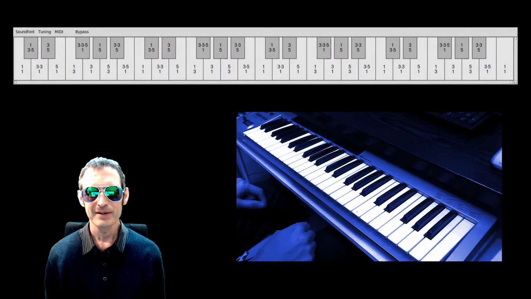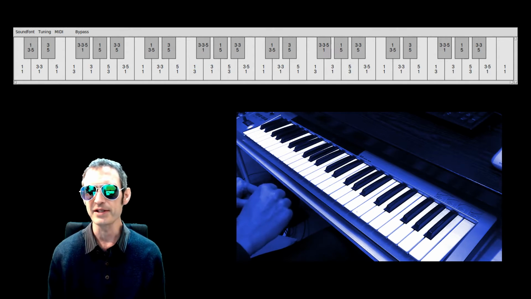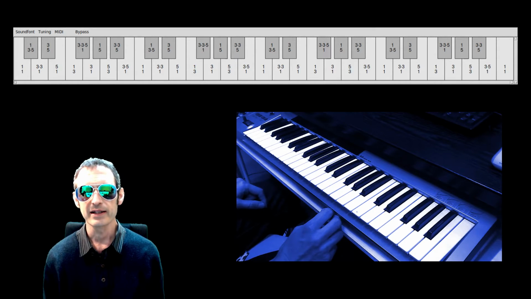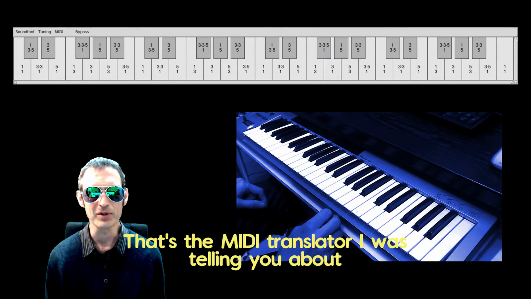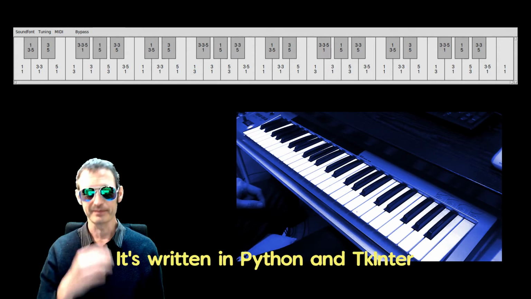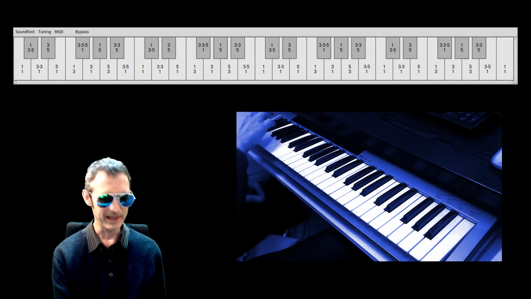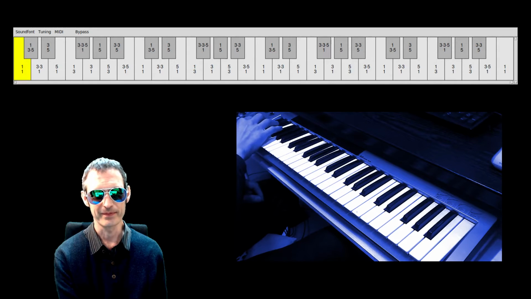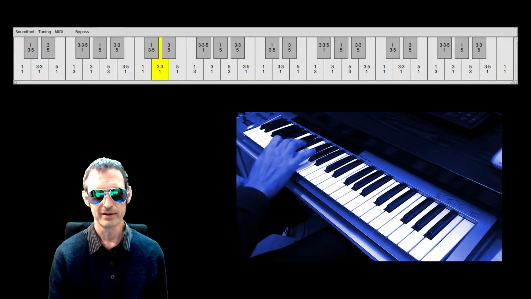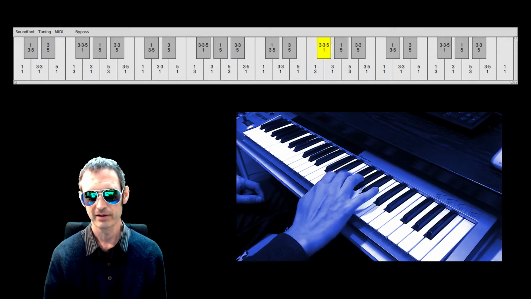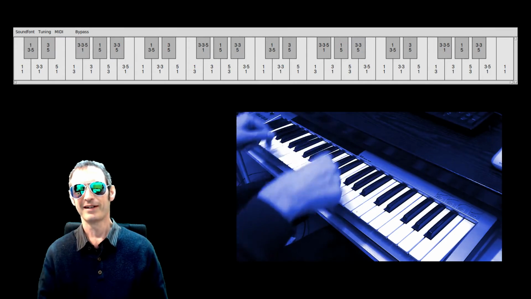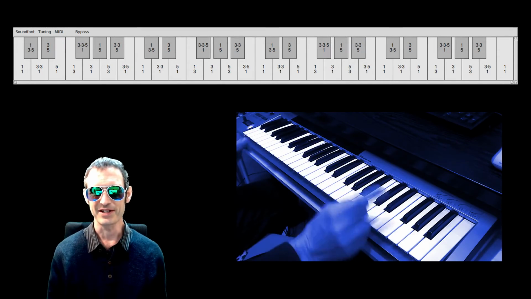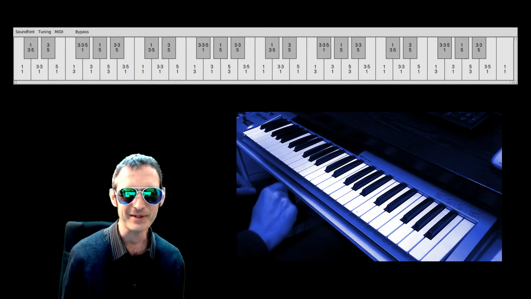Now, you can see on the screen that there is a kind of grey, very boring looking thing with numbers all over it. That is a representation of this keyboard. And if I play notes on here, you can see the notes appearing on the thing up there as I'm playing them on the keyboard down here.